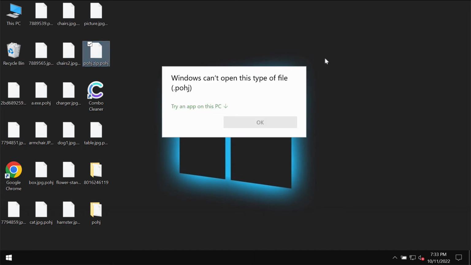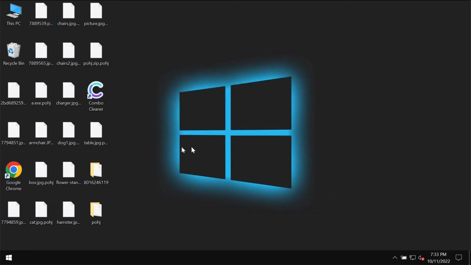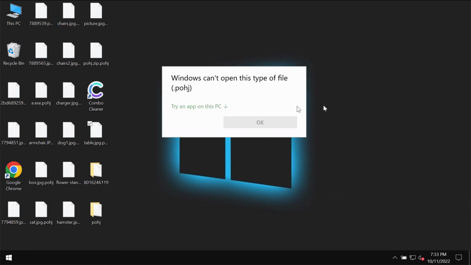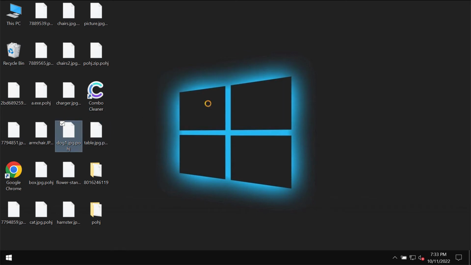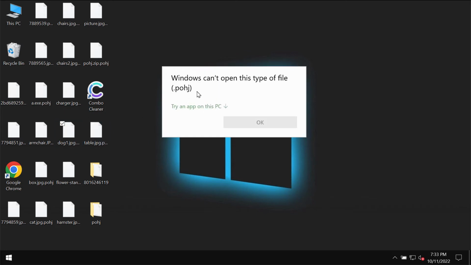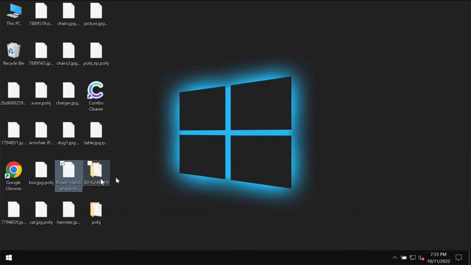So this is what happens: you try to open a specific file and you get the message saying that Windows cannot open this type of file with the Pohj extension, and removing this additional extension does not fix the issue either. The files are still damaged and encrypted.